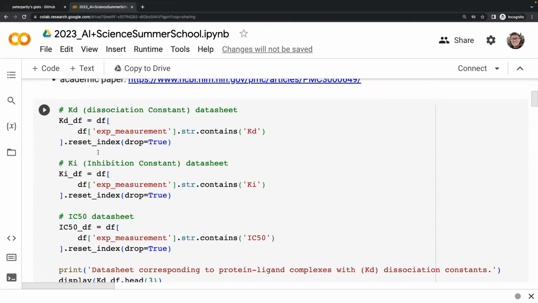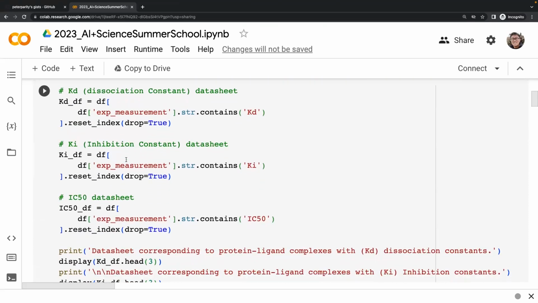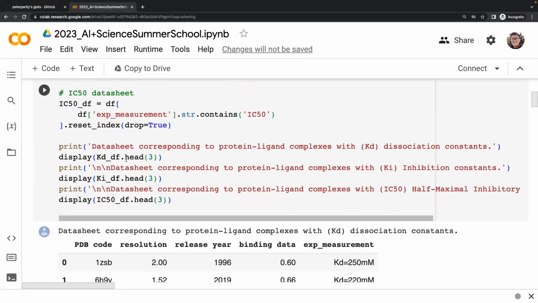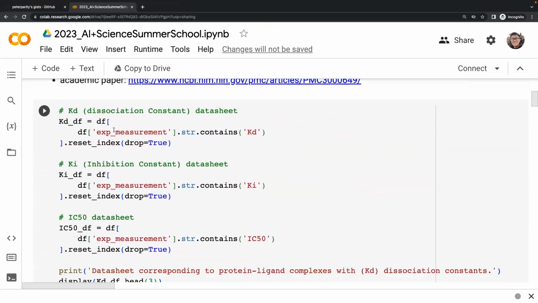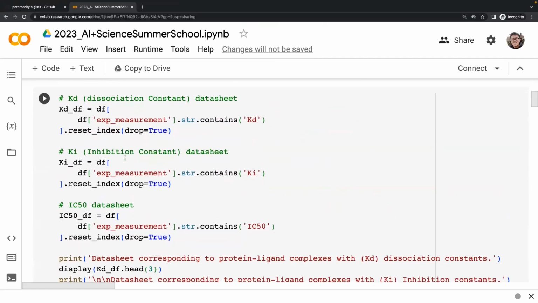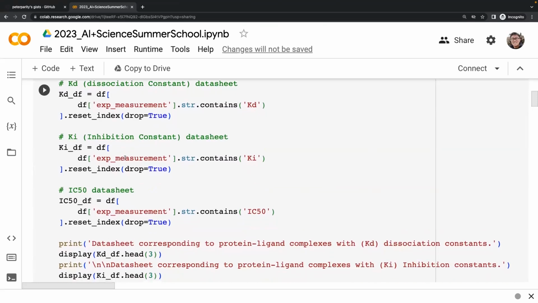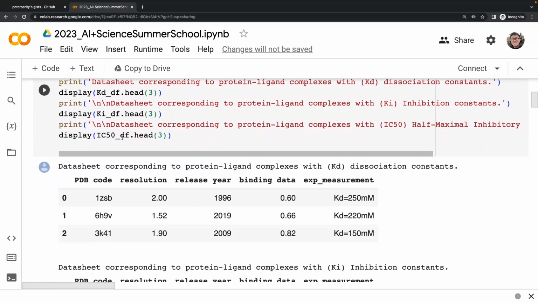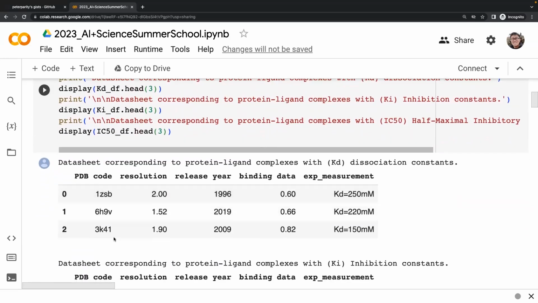And once the data has been downloaded, as I mentioned, we need to do some pre-processing of the data. What is happening in this block is that we are trying to look at our data set and take out those columns that we're interested in. So here you can see in the prepared data set, we have the PDB code.